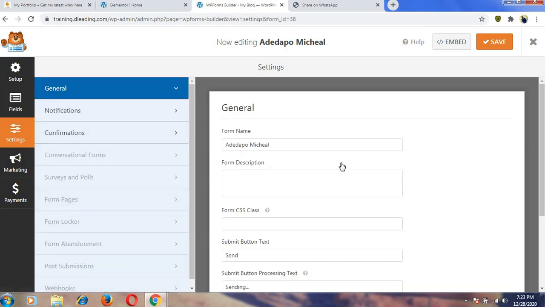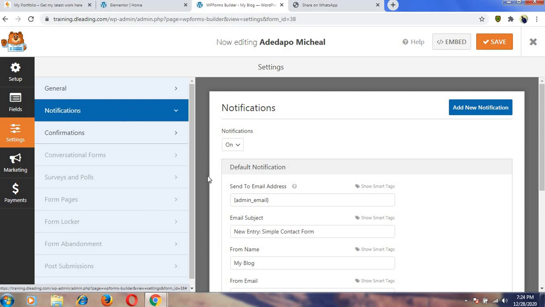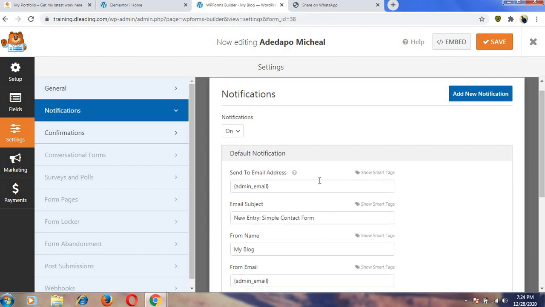Okay, so in this setting, you need to click on notification. Notification here is to show you where to send the mail to, so that whenever anybody sends a mail to you, the mail will automatically go to the email you type here. Just type your email here, maybe data for Michael, then data for o2@gmail.com.